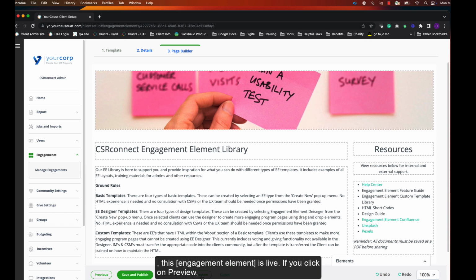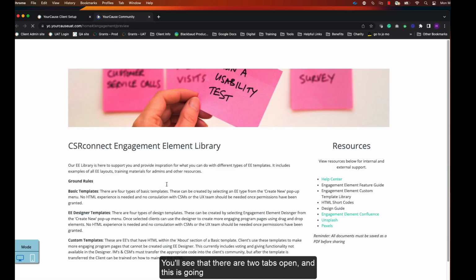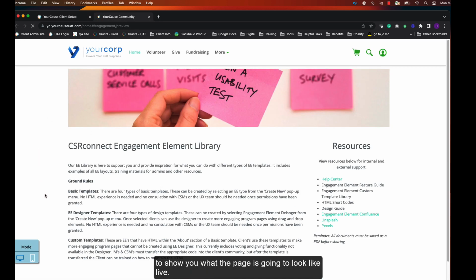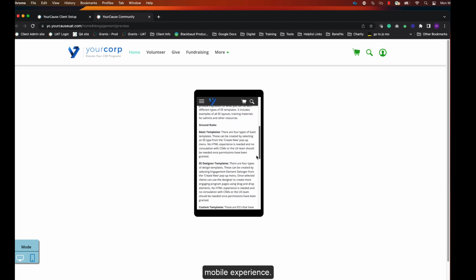If you click on Preview, you'll see that there are two tabs open, and this is going to show you what the page is going to look like live. The page will open to a desktop view, but you can switch to mobile and scroll down to see the entire mobile experience.